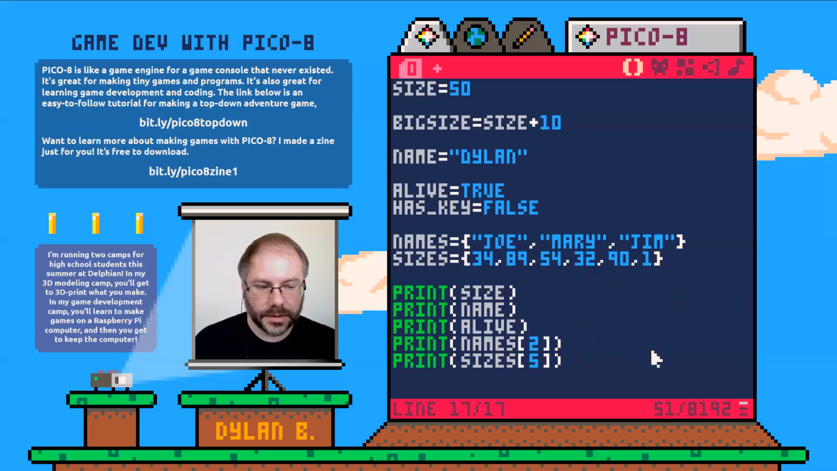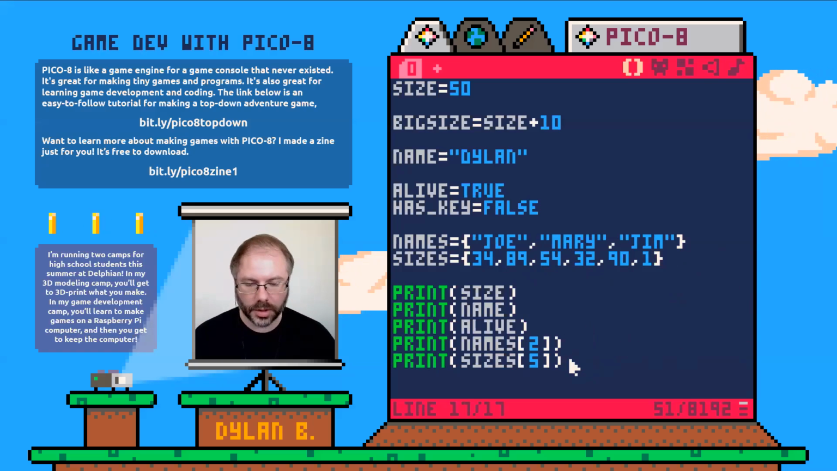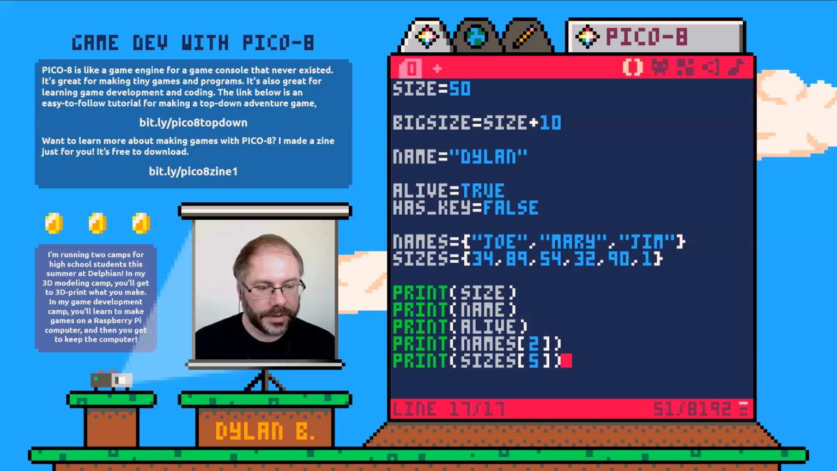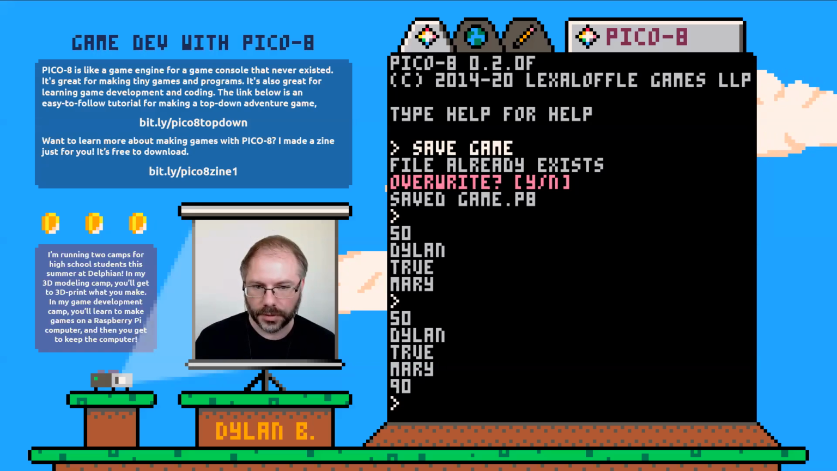Milo had a question: how do you get to the black screen? You hit Control R or Command R, and that runs your code. That says, okay, go do this. Henry, I'm not going to go over sound right now because that's not what we're working on. If you hit Control R or Command R on a Mac, it will run your code. So here it ran my code and it printed out 50, Dylan, True, Mary, and then 90. If I hit escape, it goes back into my code.